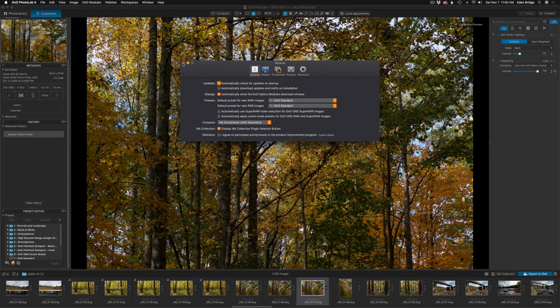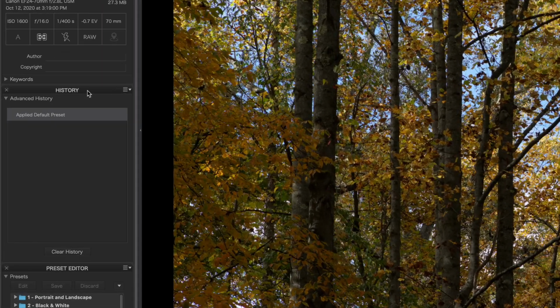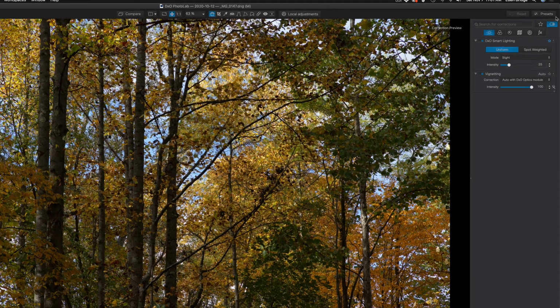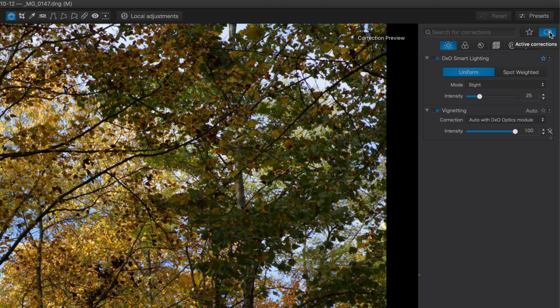Now, let's turn our attention over to the History Palette. And you'll notice we have the applied default preset set to this image. That's the only thing that's been done so far. And that applied preset does a bunch of different things. And I'll show you how we can see exactly what it's done. And this is a really cool new feature of PhotoLab 4. This is brand new. And that is this active corrections toggle switch right here.